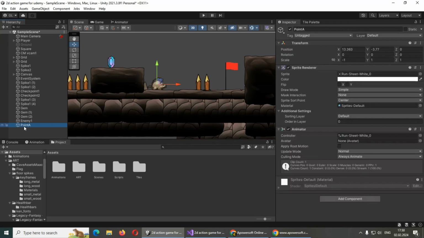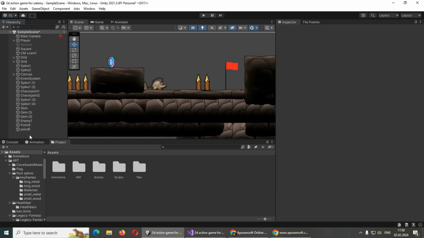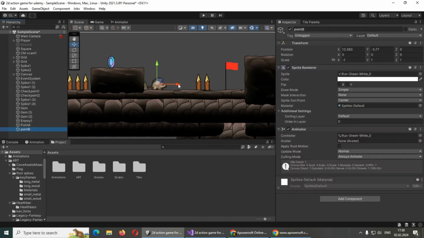Then let's select point A and duplicate one more time. This will be our point B. And we will take this point B and change only the horizontal position. So I will just drag it right here. It will be our point B.